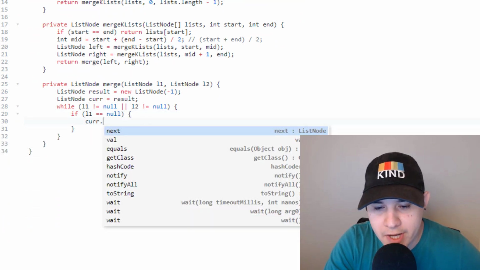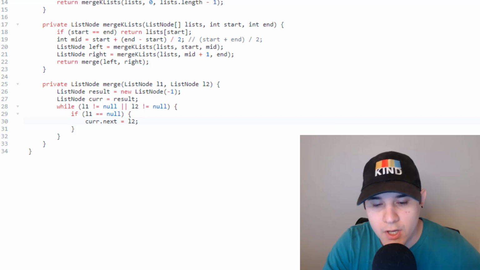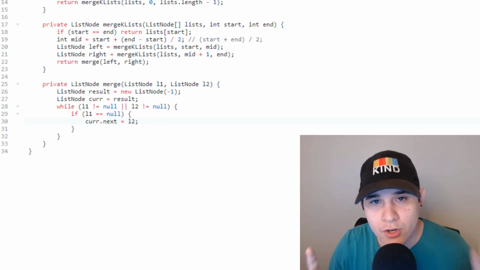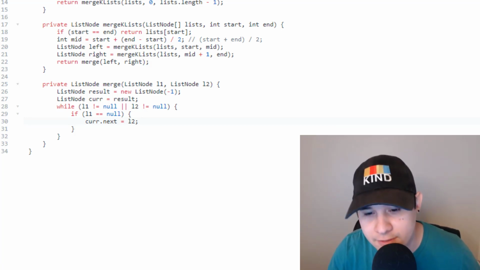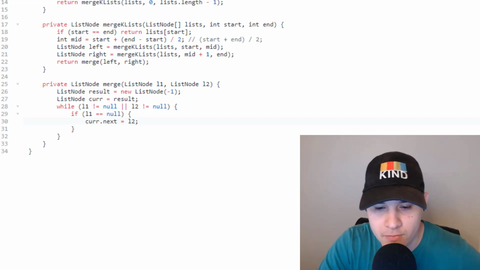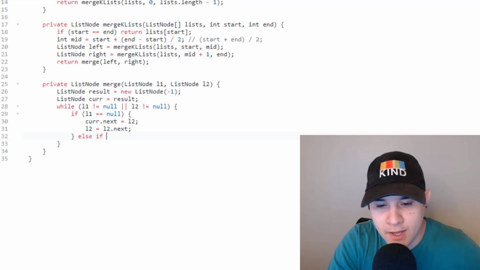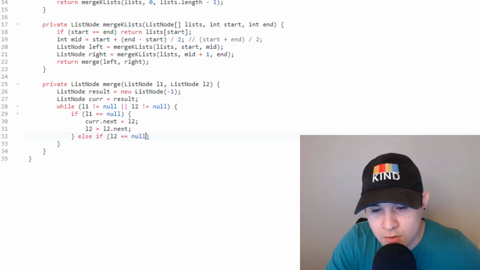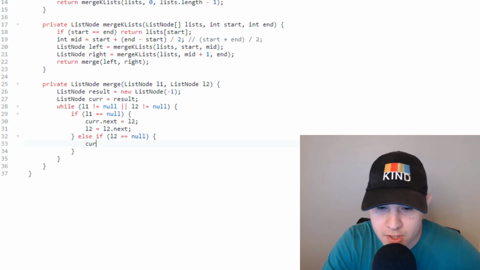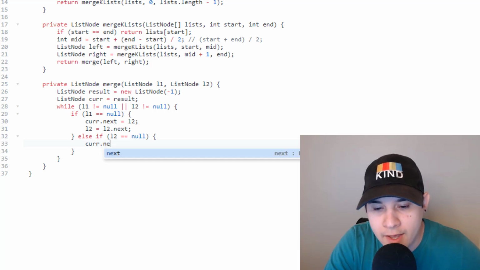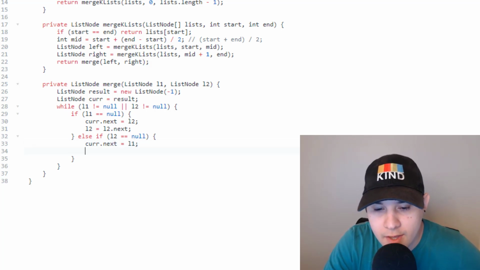So now from that, we can say if L1 is equal to null, then all we need to do is say cur.next is equal to L2, because if L1 is null, we know L2 must have a value. So we can immediately set it. And then we're going to move L2 forward. And then we're going to say else if L2 is equal to null, pretty much the same logic, just with L1 now. We're going to say cur.next equals L1, and L1 equals L1.next.